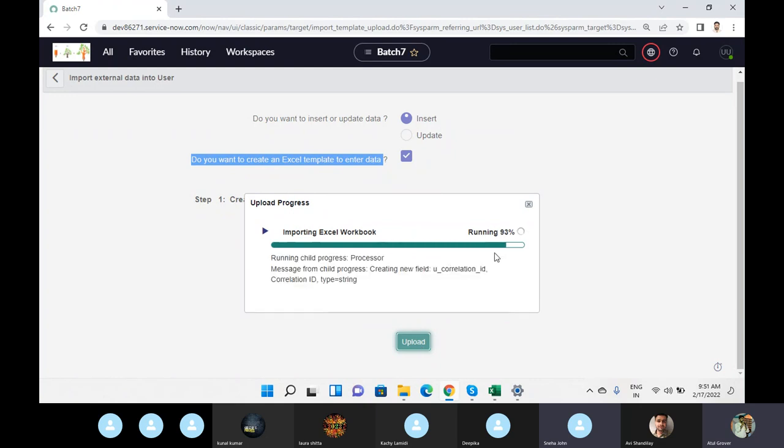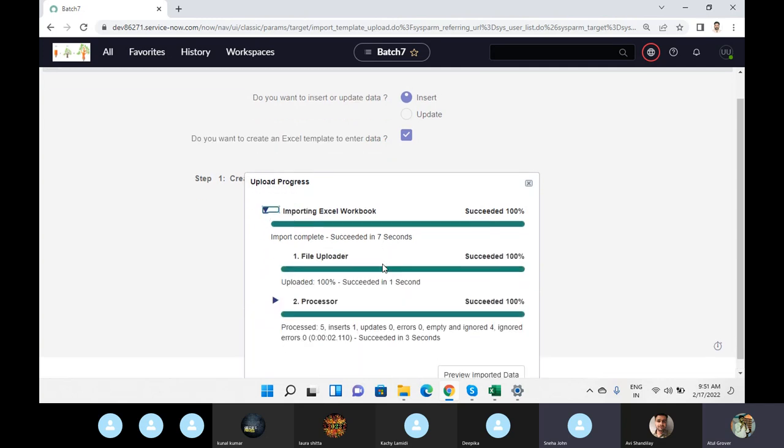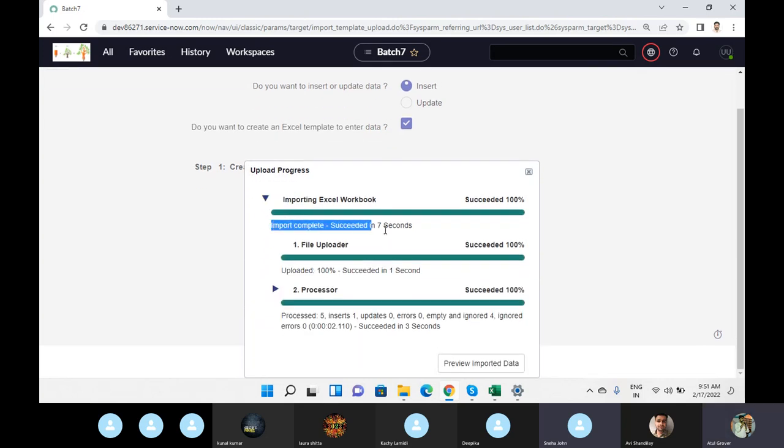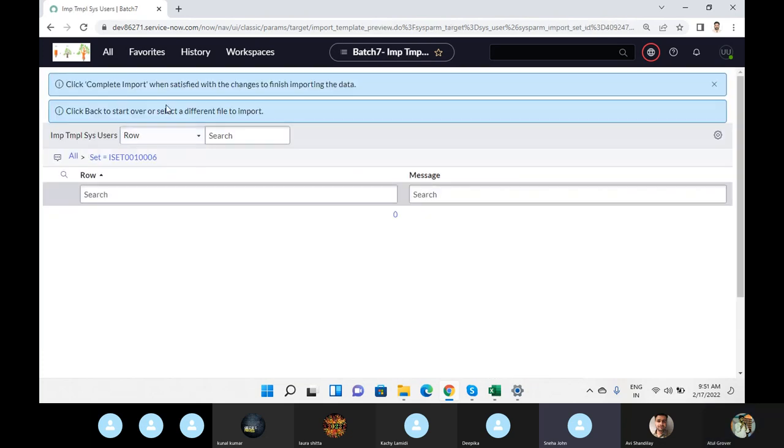When we say I am doing the data load, see, it will create a table for me. Import complete. It means by this ServiceNow created an import table automatically on your behalf. If you want to preview the data, click on the preview import data. Okay, click complete this, click start back. Where is the complete here?